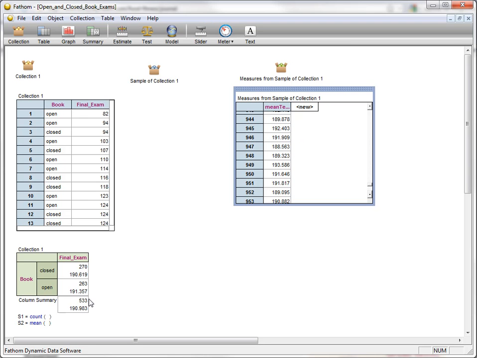So I'm thinking that it's not in fact all that unusual that there's a difference between students exposed to the open book and closed book test policy. In fact, these two mean test scores could have been created just by random chance. Let's quantify that a little bit further.